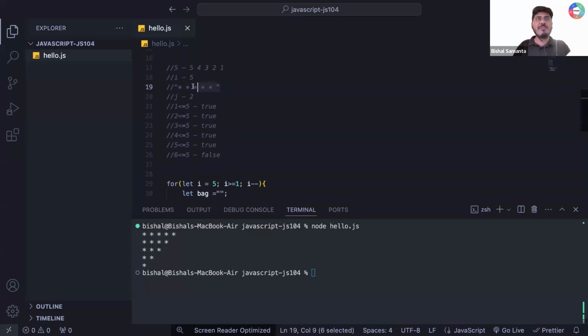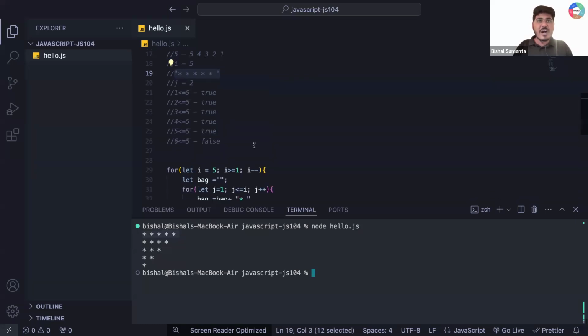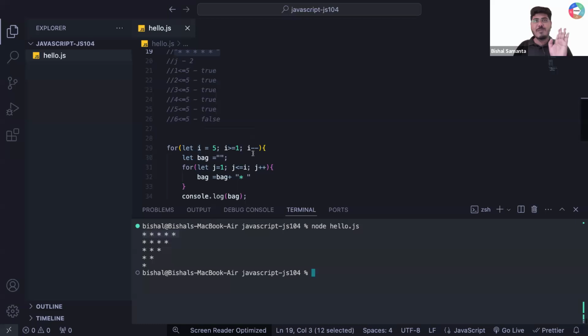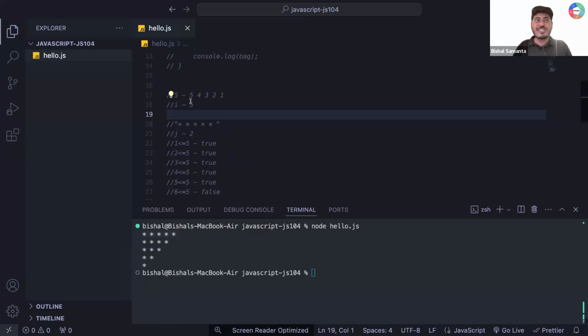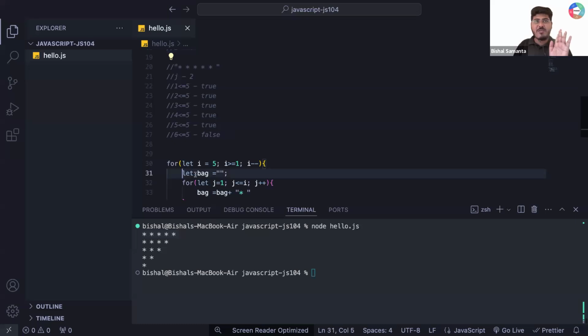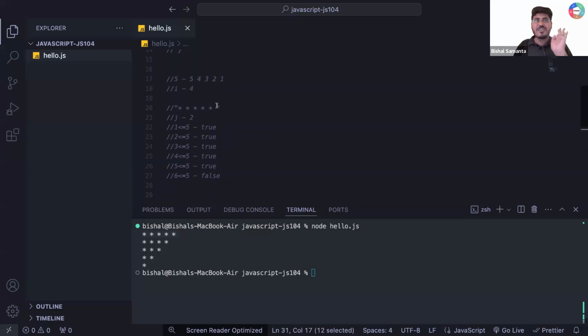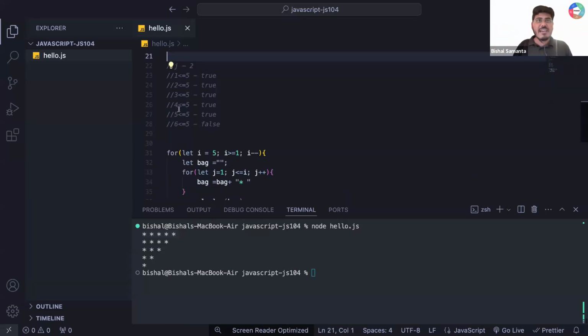What is the value we have in bag? 5 stars and a space. We are getting this 5 stars and a hidden space here. Okay. Now my Dadaji, right? Will the I value be incremented or decremented? Decrementing, right? Minus minus. What will be my new I value? Instead of 5, my new I value will be 5 minus 1, which will give me 4. Again, what will be the new bag value? The new bag value will again be an empty string. Okay. Again, my Sam will be running.